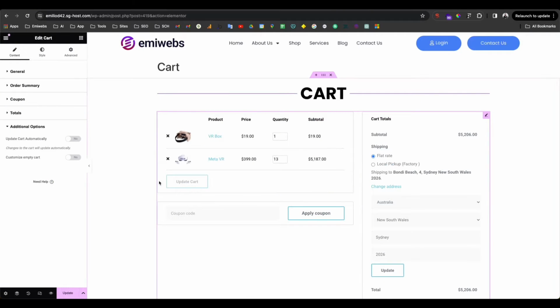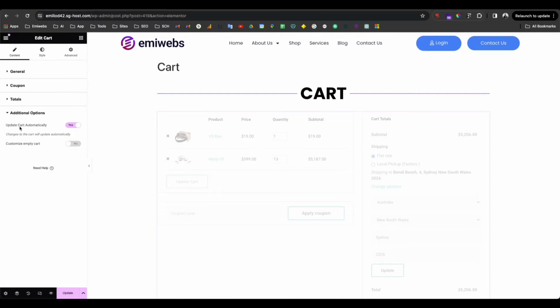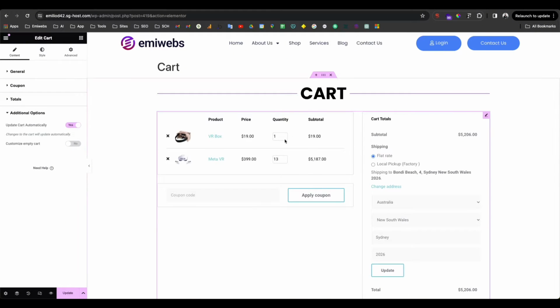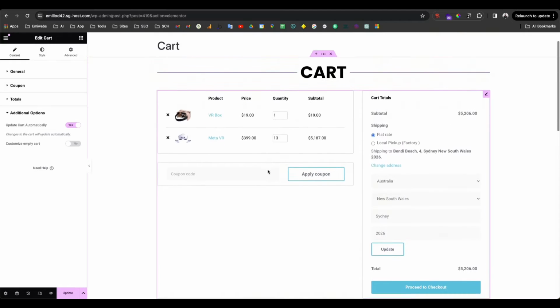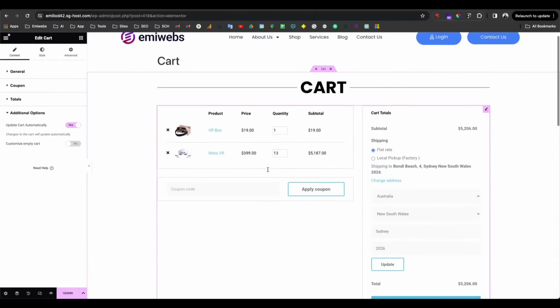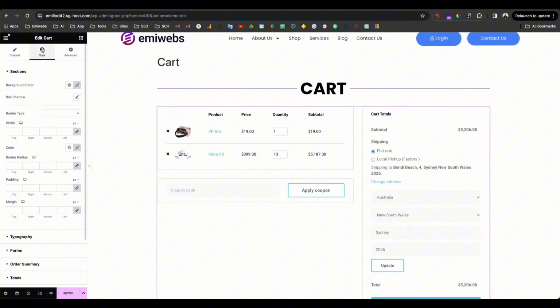As you can see, you have a button, but I want it to update automatically every time someone makes any change in here in quantity, so they don't have to apply this. Okay, it will automatically update. Cool. So going in there, let's start to change this style.